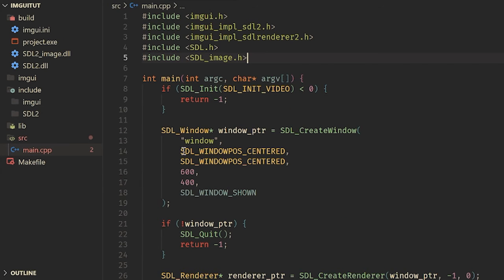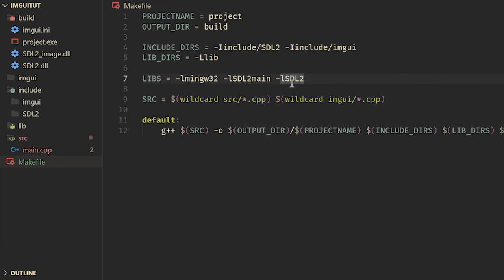And now let's go ahead and try to compile this. Now the first thing we have to do is inside of our makefile, we add a -l and we add SDL2_image. So we're using that static library file.